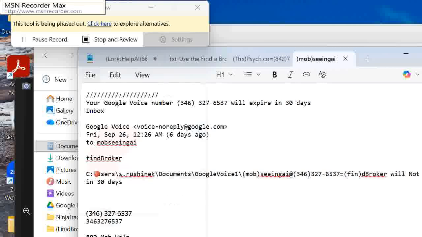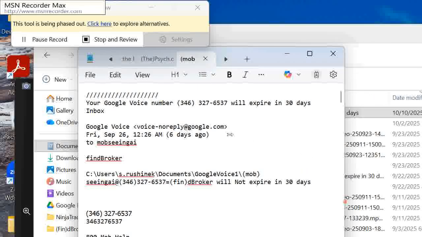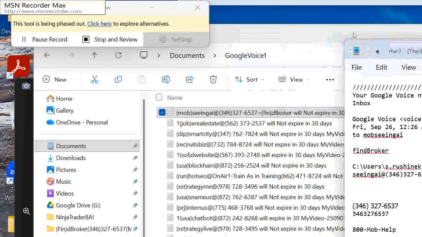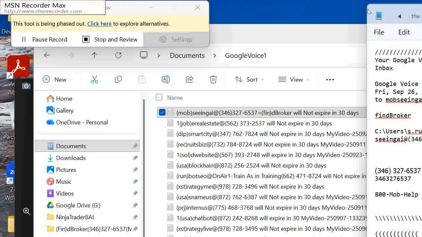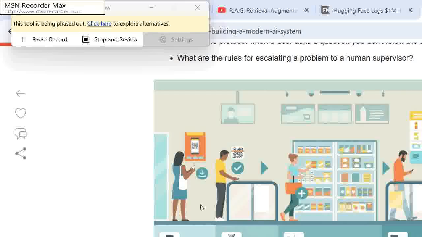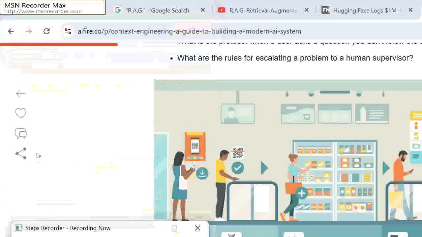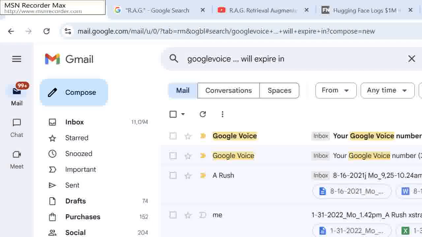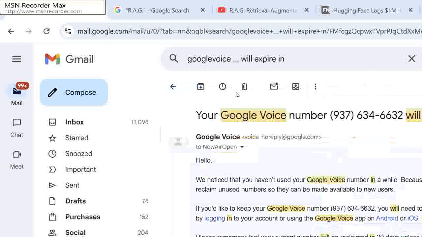And now I want to navigate to, I'll make it a little narrower so it doesn't take so much space, my email account to see what's ready to be used. So here I have a Google Voice message that I need to deal with that says that it will expire within 30 days. So I want to copy it. I don't want it to expire.